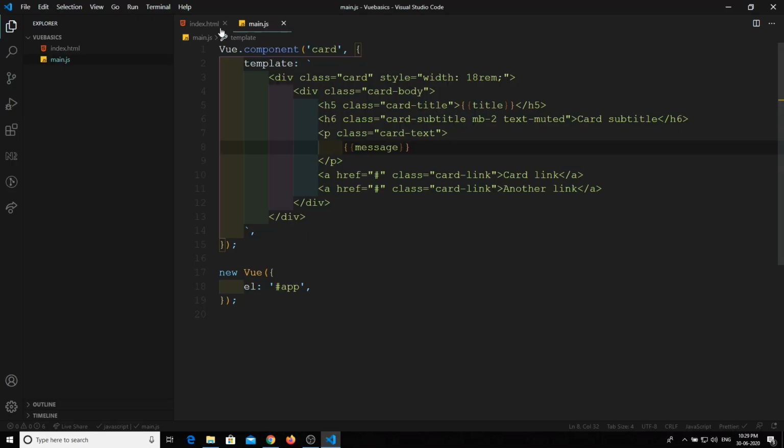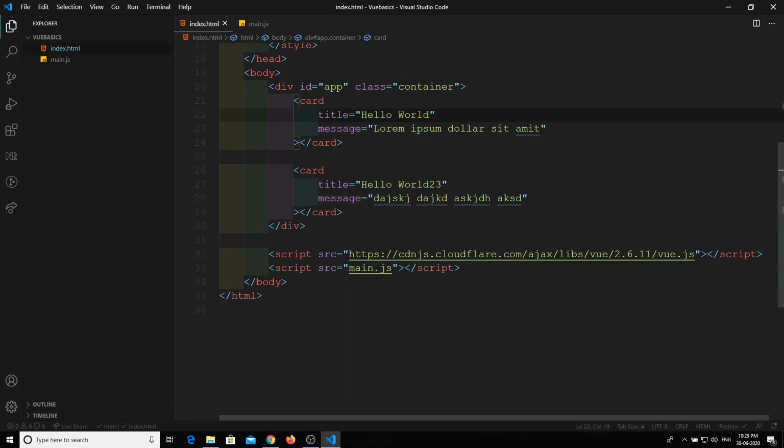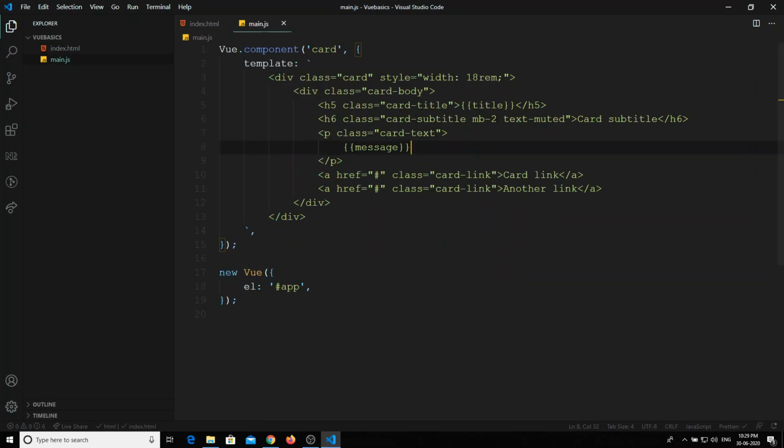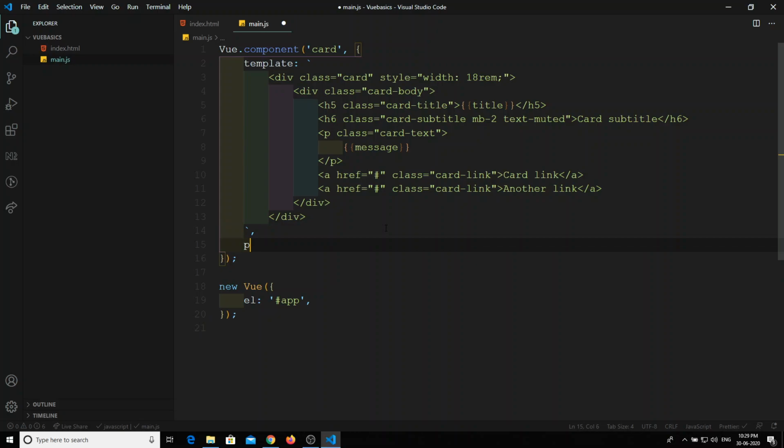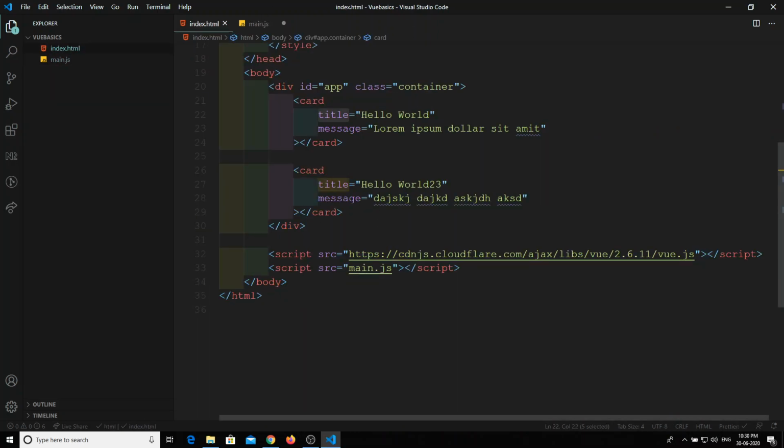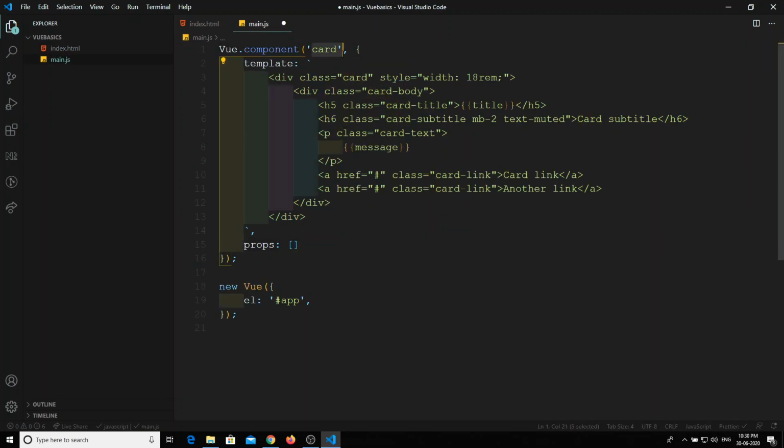So by simply sending the data here, and by simply using the variable whatever we have written here, it will not solve the problem. We need to explicitly tell the component what input it is getting. Those are nothing but props. What are the properties I am getting? These are nothing but the properties, simply called props. What are the props this card is getting? So you just need to mention that I am getting title and message.